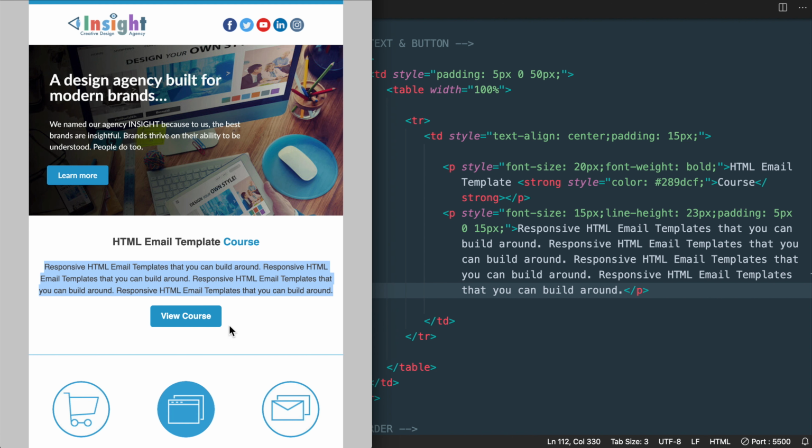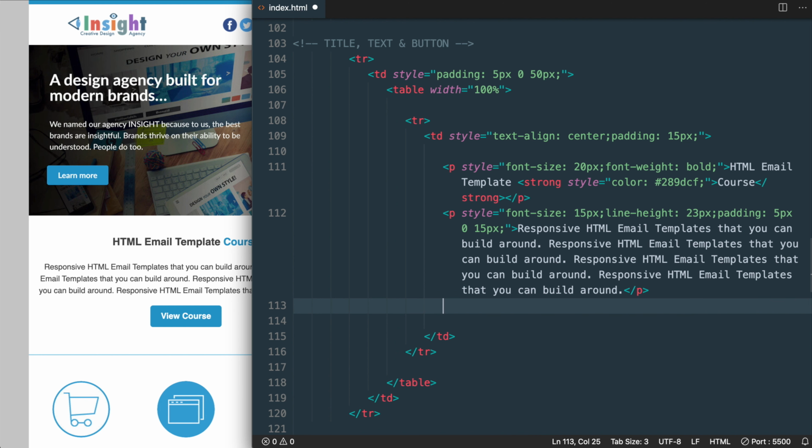Okay, so that's matching up, and we can add the view course button now. So the button HTML is going to be really simple. We'll just use an anchor text tag and give it a class called button, and you can add a link here or leave it blank with a hashtag. And then I'll add view course for the text.